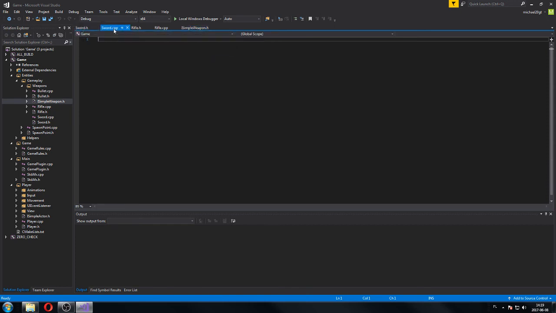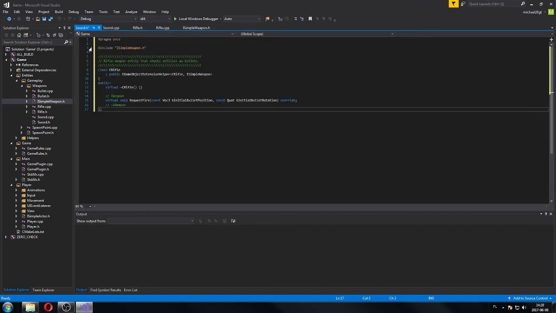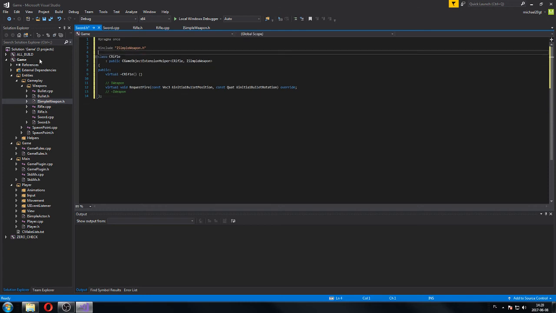So what to start with? Sword.h. We're gonna just copy refill, all of it, and paste it here. I don't need this comment from Crytek. We're gonna call it CSword. We are now creating the class of the sword.